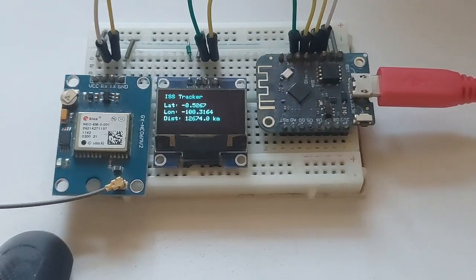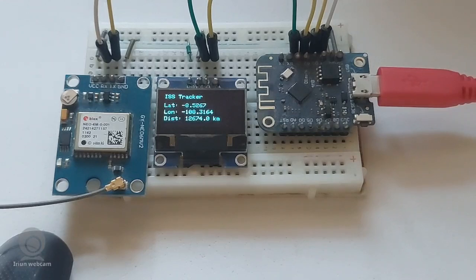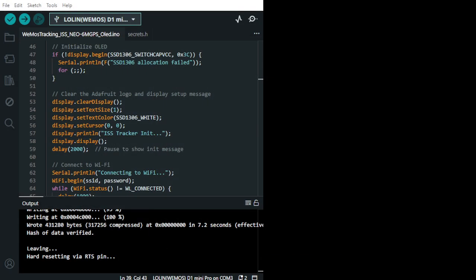Okay, so this is the way it works. You just display the longitude and latitude of the ISS, and it shows your position with your latitude and longitude where you are. It can calculate with a Haversine formula where the ISS is, and you can see the distance. It's 12,674 kilometers from me at the moment. Okay, and this is the NASA's website that once you set it all up, you can check. And this is the code.